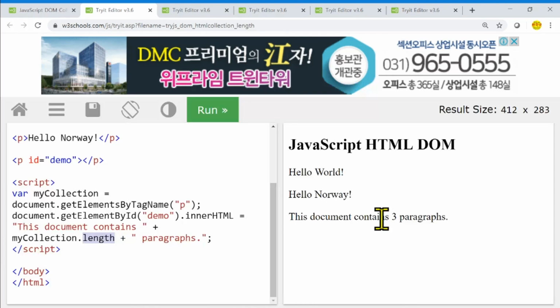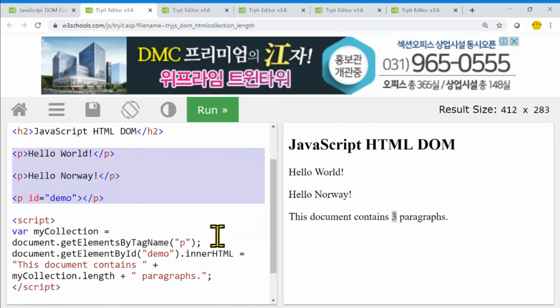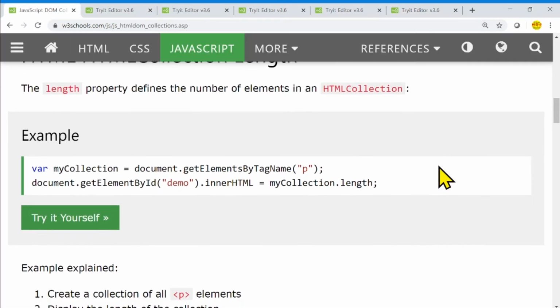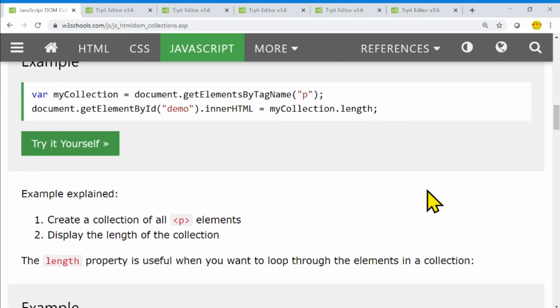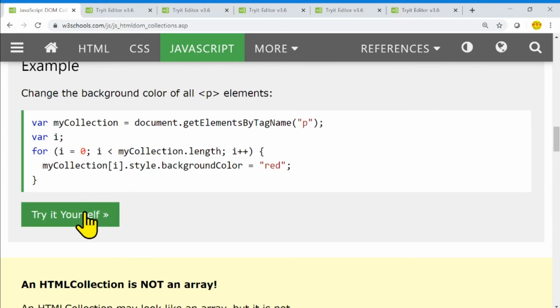This one is showing the 3 paragraphs here, my collection. This one is accessing P here. How many P tags are here? 3. This length means my collection dot length. That is how many P tags are here. We can access the number with the length property. In that case, we can iterate in this for loop up to my collection dot length. Then we can go through.